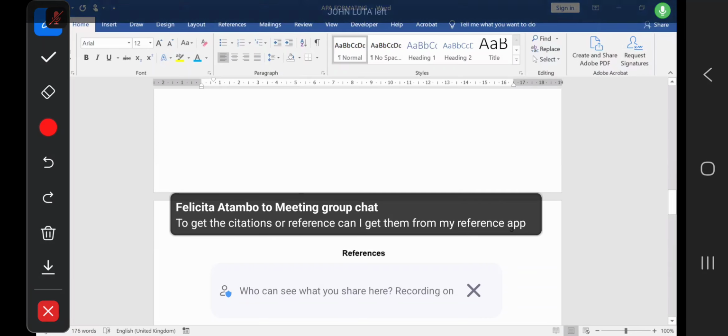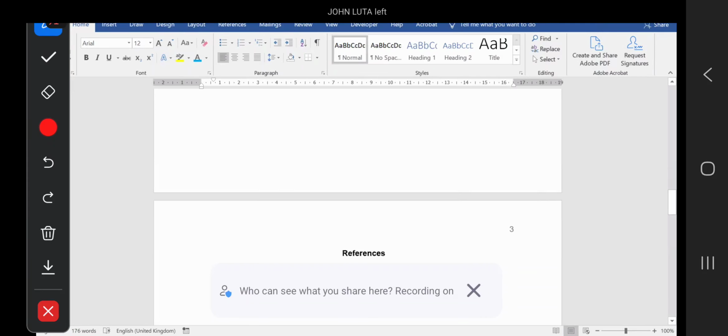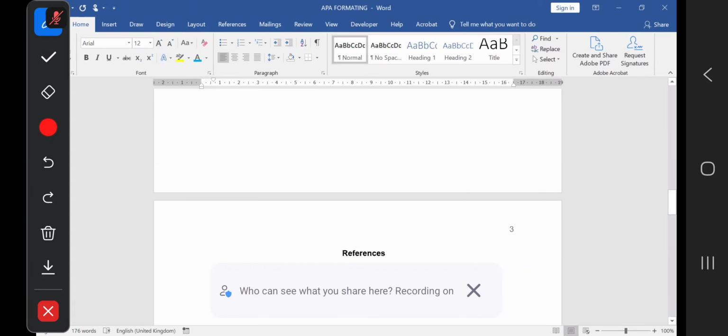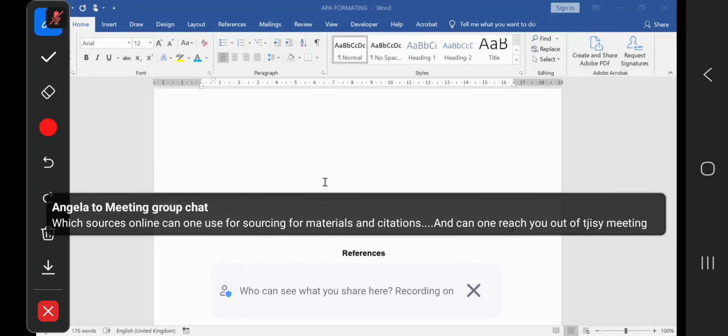Or reference, can I get them from my reference app? Yes, there are platforms that help you in referencing. That one I'll tell you the next time because we've done enough.